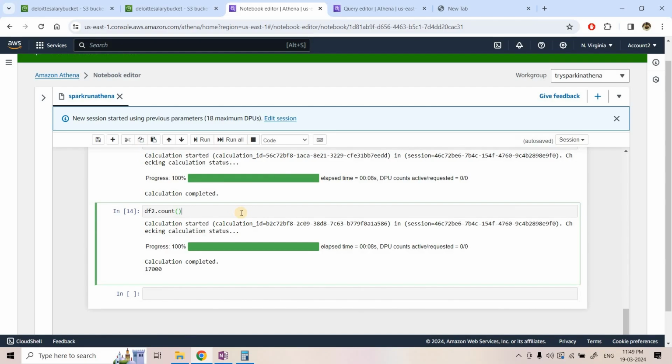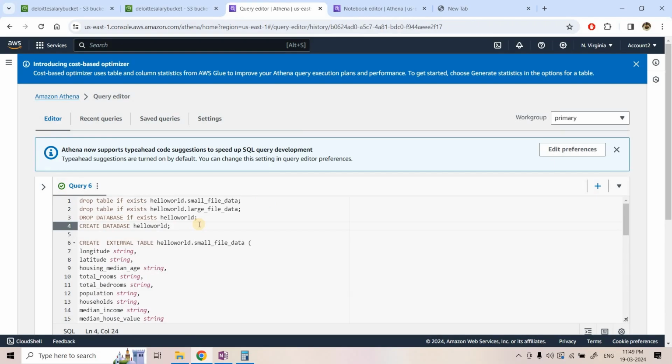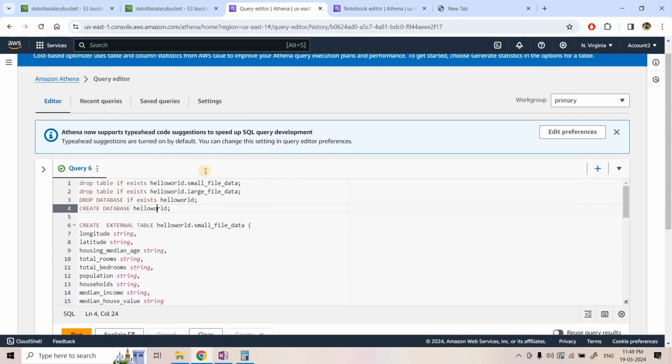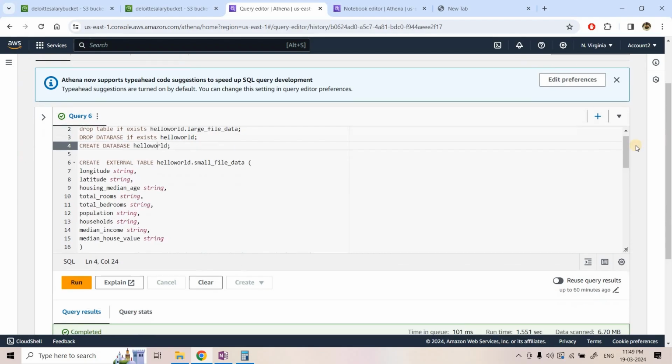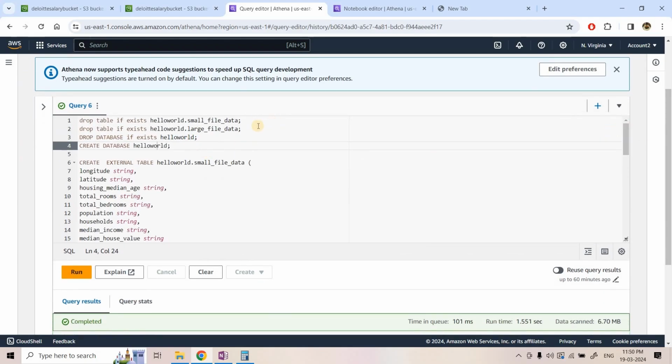Now let's try to observe the same in Athena, whether the data analyst team, who are basically using Athena for their ad hoc analytics purpose, can see some improvement in query performance due to this data compaction or not. That we'll try to explore.